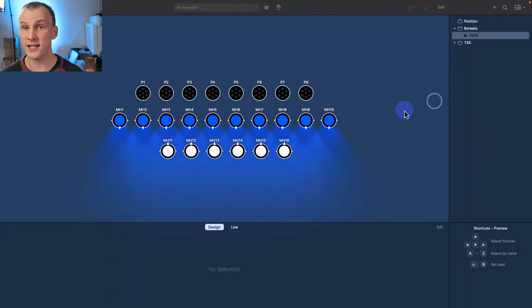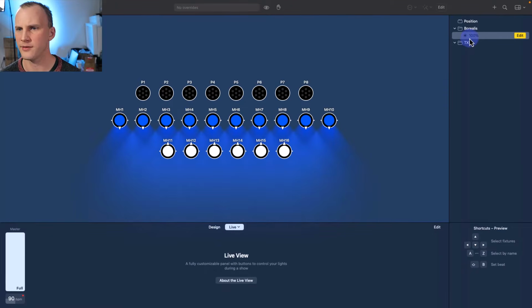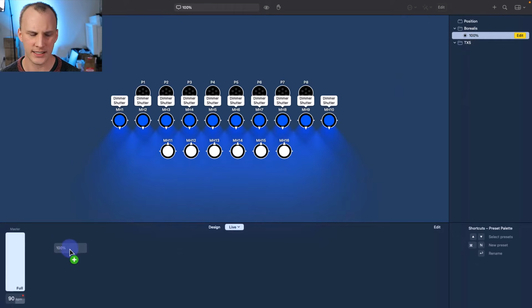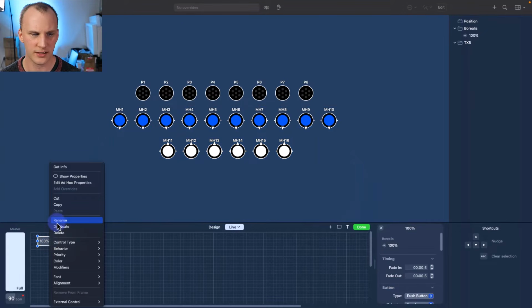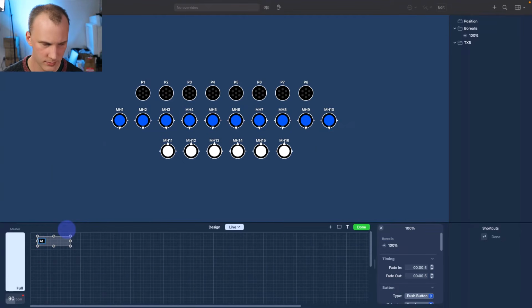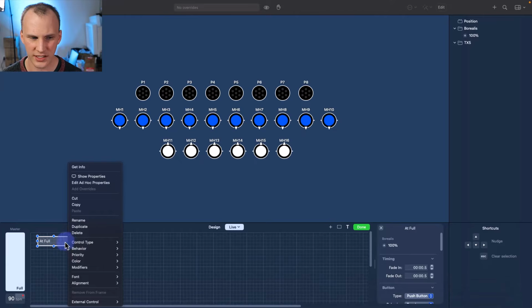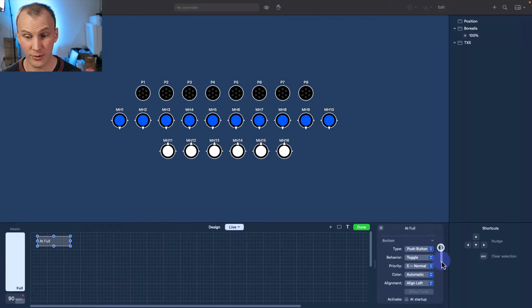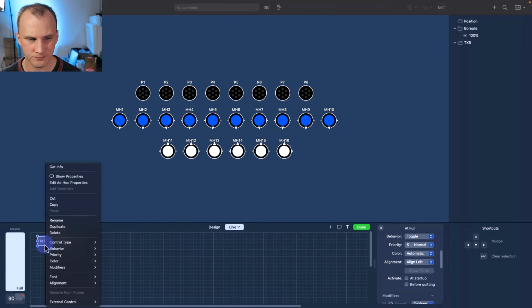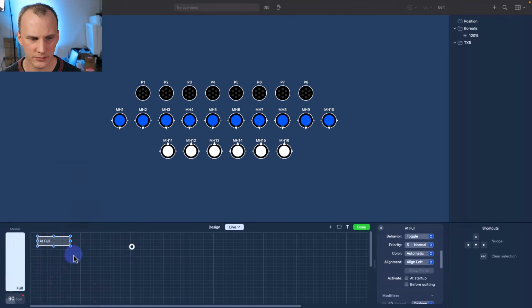I can then build my cues. So we build cues on the live tab. The best way to do it is to go in here and drag in an attribute. Okay. Then you can right click, you can rename this, for example, and I can even adjust it either by right clicking to control type or over here. There's some attributes about how the button works. I just like to go, we can make it a fader.